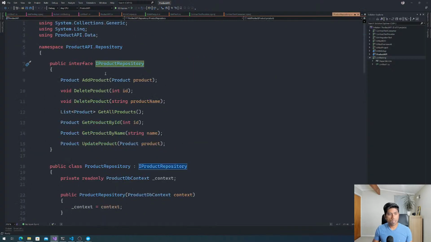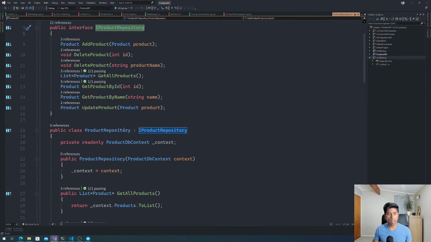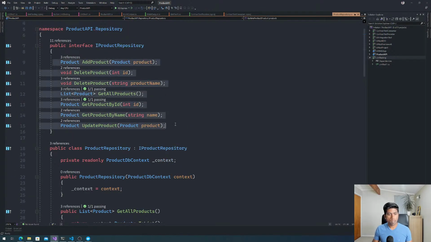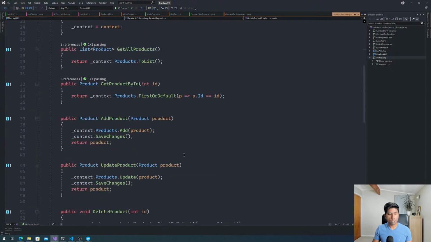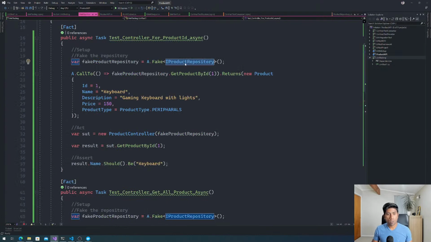This IProductRepository is one of the interfaces from my API's repository pattern, which actually performs the operations that you're really looking for, like add the product, delete the product, delete the product by name, get the product by ID and name, update the products and stuff. It does the whole operation on the database for you, right? And that's what I'm trying to fake in here. And as a part of the faking, I'm telling it that if somebody calls a method called GetProductById with 1 as a parameter, you return this particular product for me, which is nothing but the keyboard, with description as whatever, the product price 150, and the product type is peripheral, something like that. So this is the setup operation that I'm trying to do here.